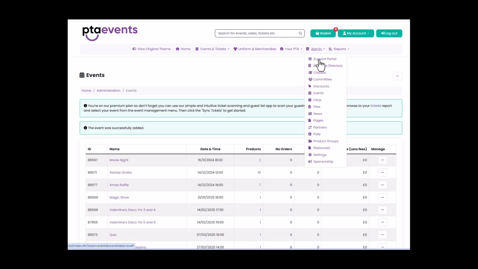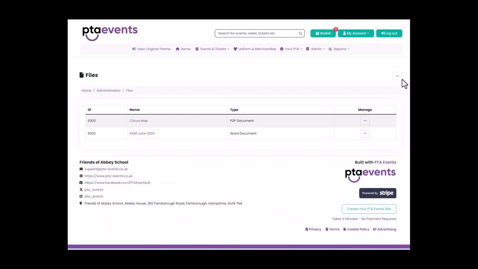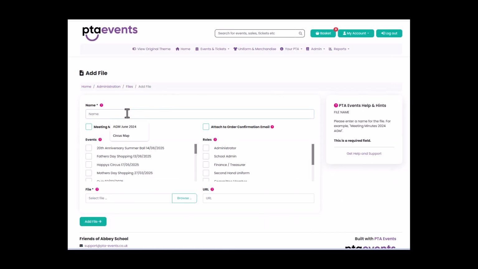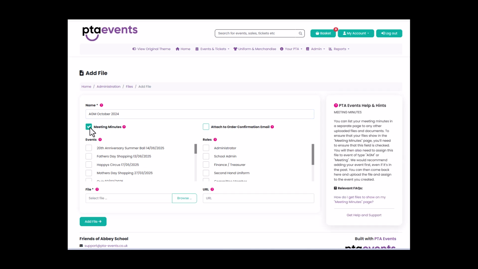Then from your main navigation, select Admin and then Files. And on the Files page, click the Add File button. Enter the name into the name field. Check the meeting minute checkbox and locate the relevant event from the list shown.